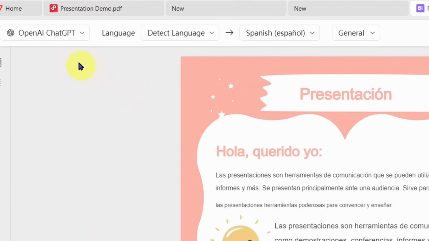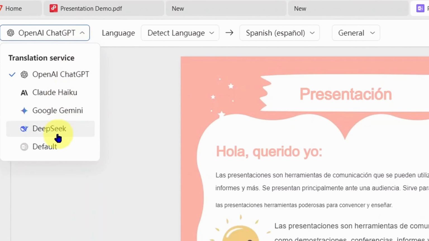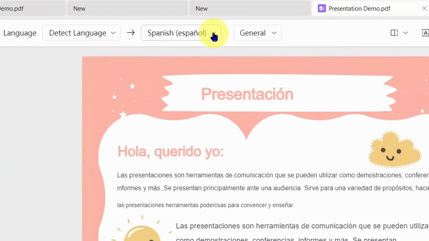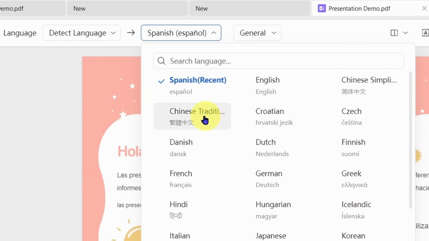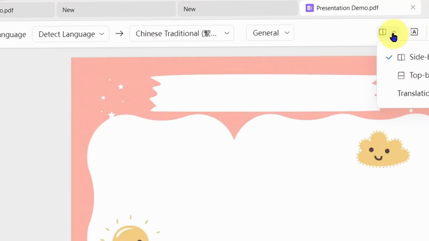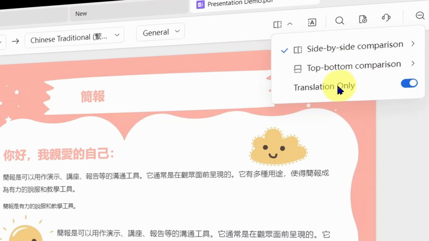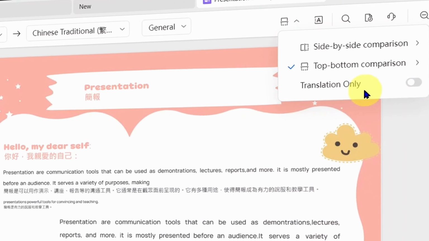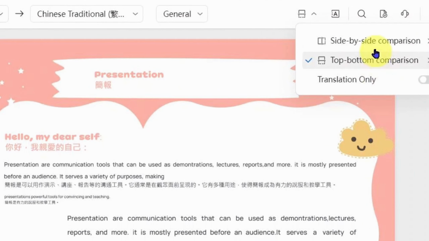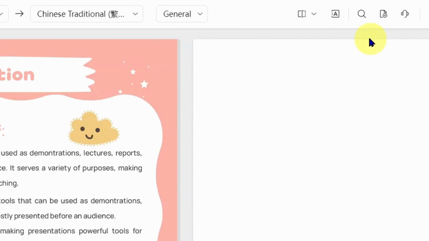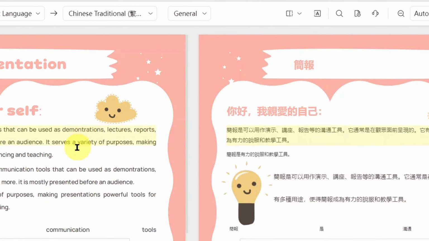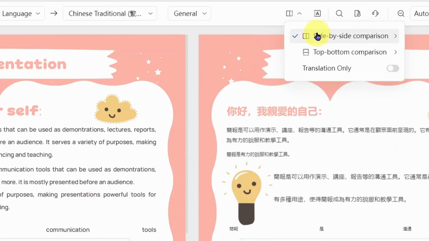On the translation tools at the top, choose the AI machine to do the translation for you and select your translation language. If all you want to see is the translation only, keep the button toggled on. But if you want to preview both the original and the translated languages at the same time, toggle off translation only. The side-by-side comparison button allows you to compare the translation in real time, either side-by-side or top-to-down comparison.